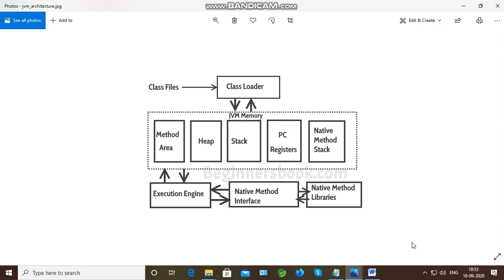So the class loader loads all the class files given for execution into the JVM memory, and in the outer box we can see there is an execution engine which internally interacts with the native method interface. For example, there might be some methods or classes in other languages like C or C++. For that, the JNI, or native method interface, and native method libraries are needed. So they interact with each other.